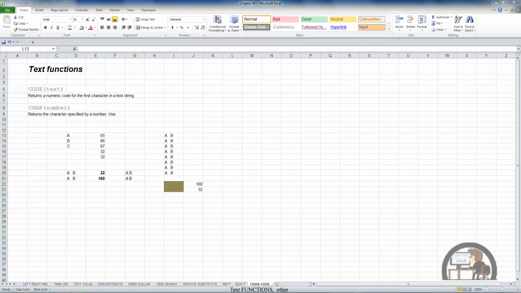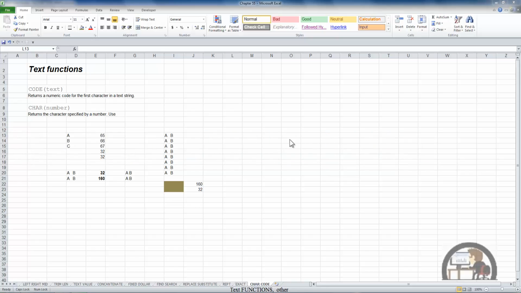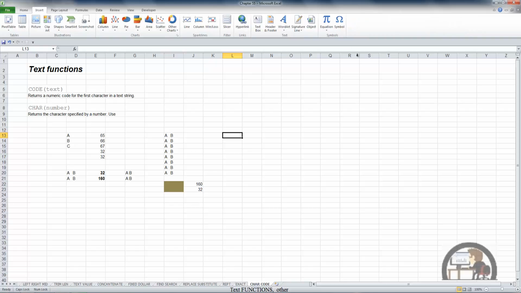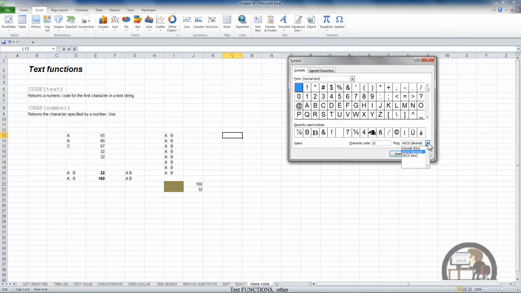The other thing that the character function is good for is to insert characters into your worksheet that you couldn't otherwise insert. And this was actually covered in another movie, but it is character code related, so we're going to touch on it here. To do that, you go to the Insert tab, go to the Symbols group, left-click Symbols, and from the ASCII decimal group, you can select Special Characters and get the character code. In this case, it's 64. And there's a whole bunch of different characters you can get here. I'm going to cancel out of that.